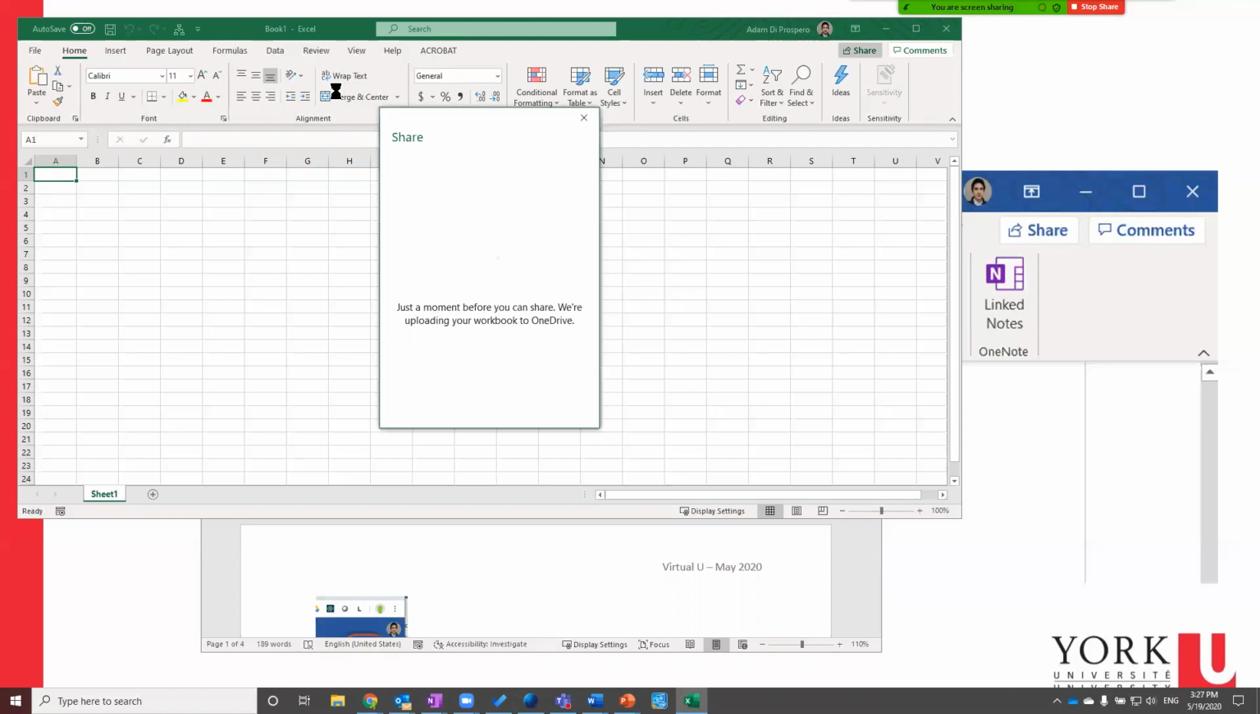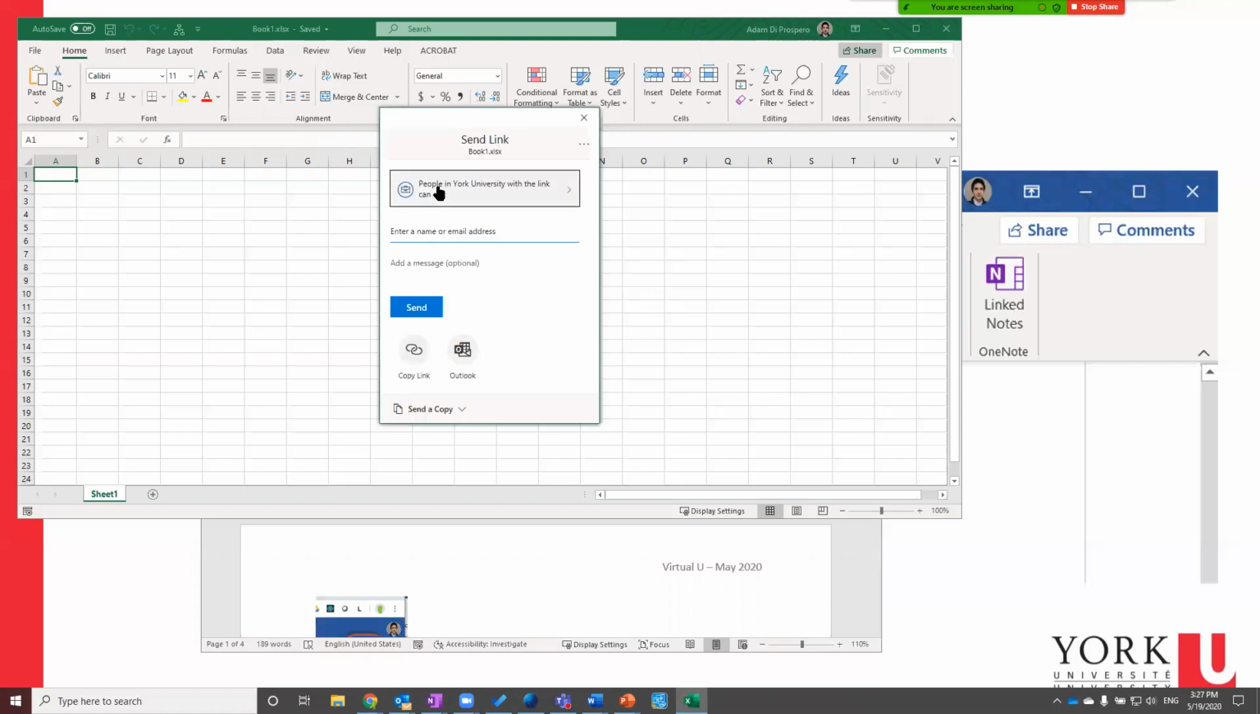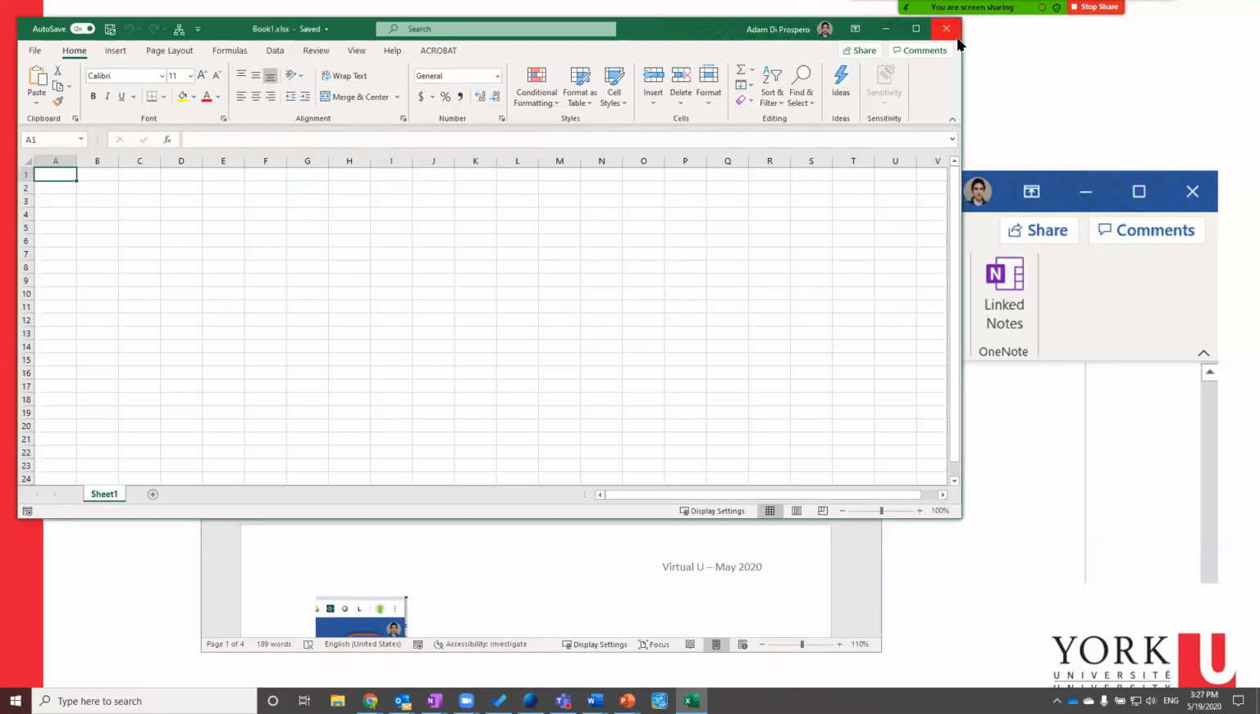So what's happening here is I'm working from a blank workbook. It's not actually saved in OneDrive. So it's allowing me to first save it, and then I can share it out. Okay.